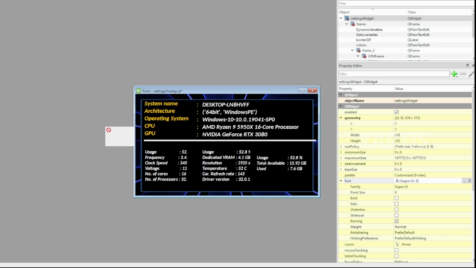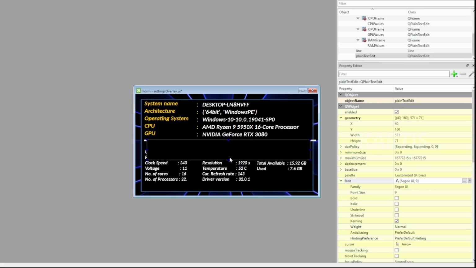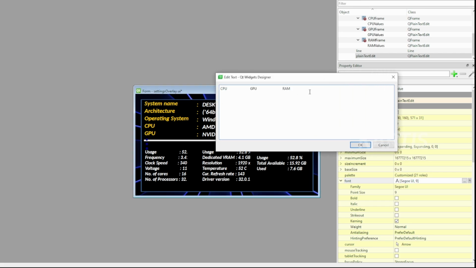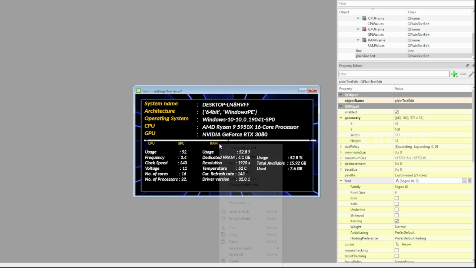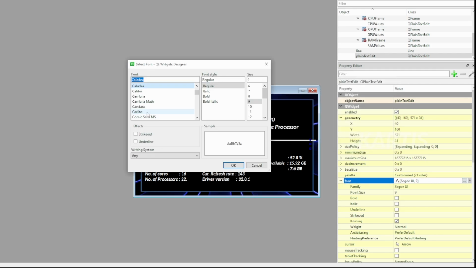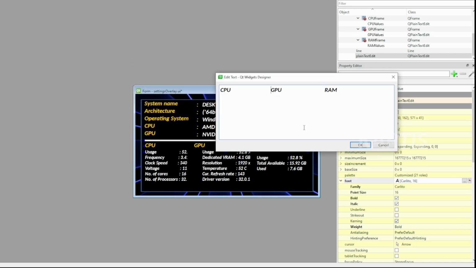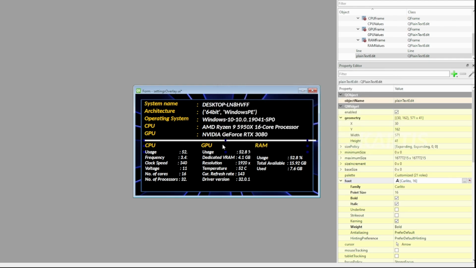Also we take another plain text edit and let's move this here. Let's make a heading for each of these values in a different color. That's why I'm taking this one. So double click this one and paste CPU, GPU, RAM with a space on each side to match this one. Also, I'll change the font to Cartilo bold italic 12. I'll go to 16. Okay, that matches my requirement. Also, leave some spaces to match this one.